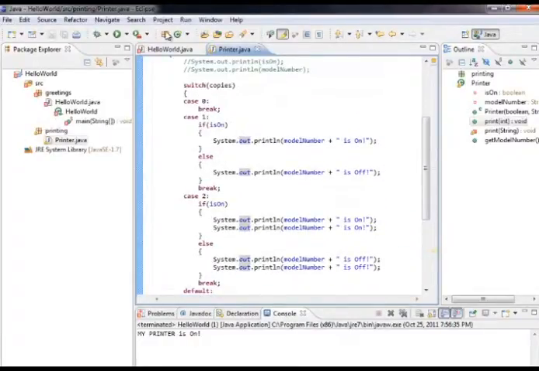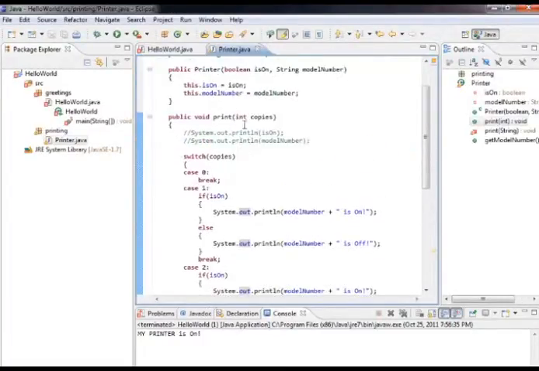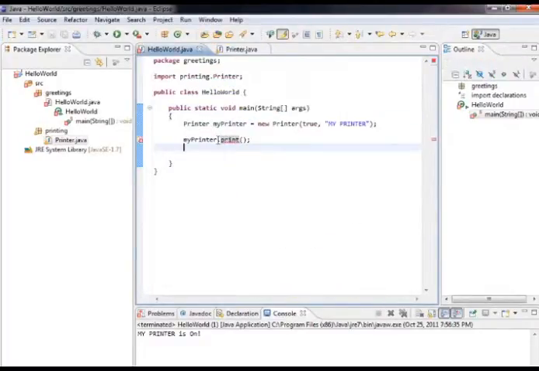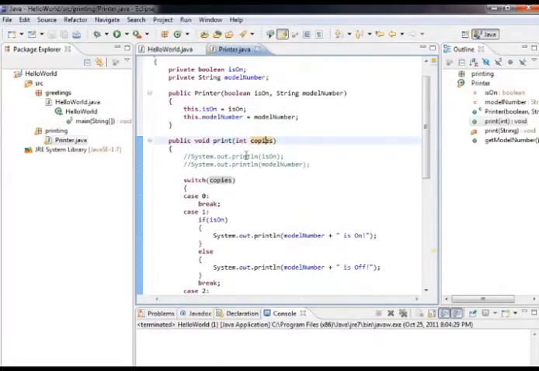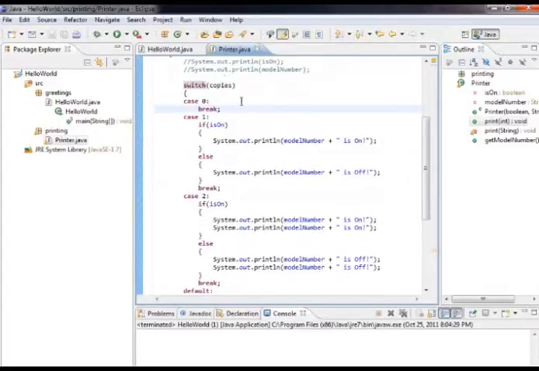So let's go ahead and run this and see what happens. We'll have to modify our call to print because we've required a parameter now. If you remember, we've added this copies parameter. So let's make a copies of 0 and see what happens. I'll run this and you can see nothing has happened because we passed in a 0 here. We switched on copies, which was 0. And because it was 0, it went to this case 0, and it did nothing. It just broke out of the switch statement.